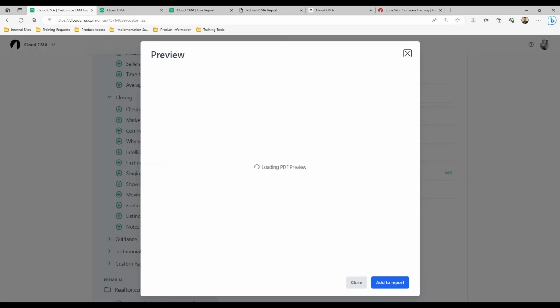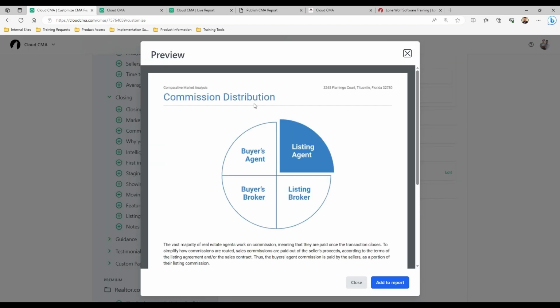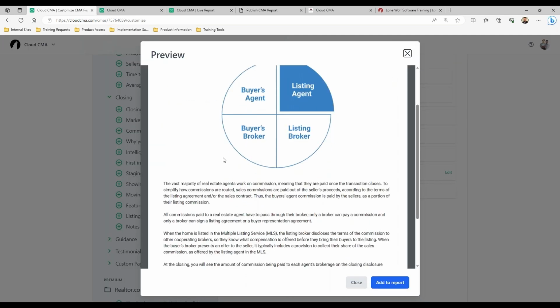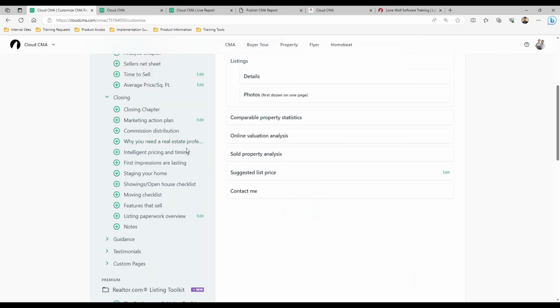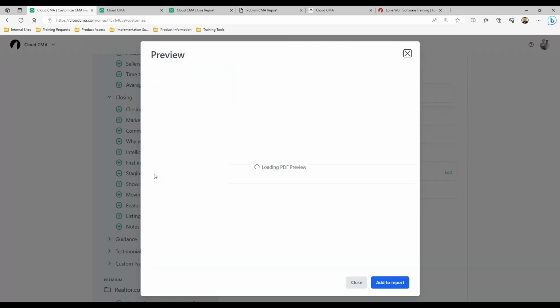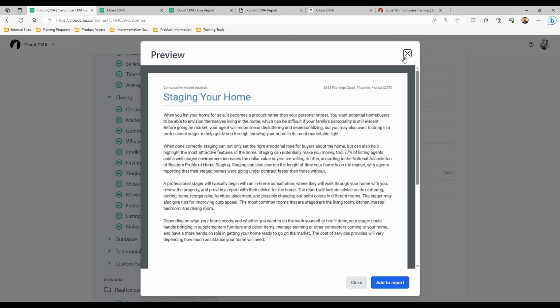All this content is in here, so it goes into things like commission distribution, which is some great content that goes into information that your seller is likely not aware of, right? And how that commission is broken out. So that way you can have a rebuttal to any objections perhaps regarding any commission discussion. This is setting up expectations for staging.